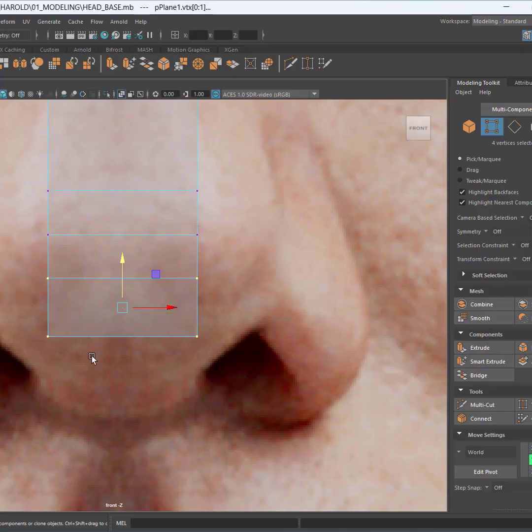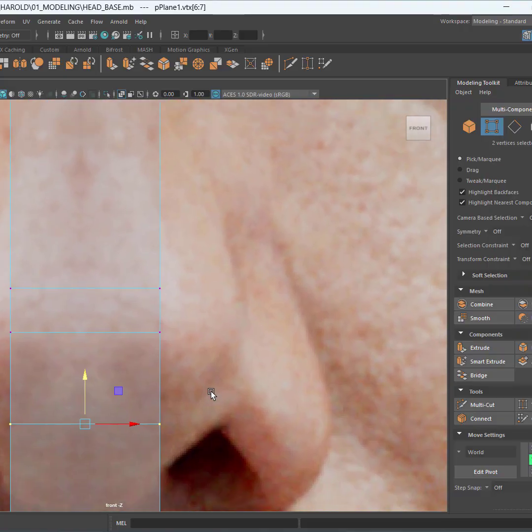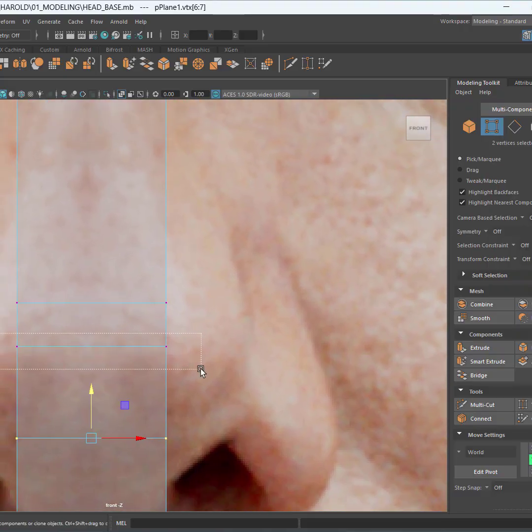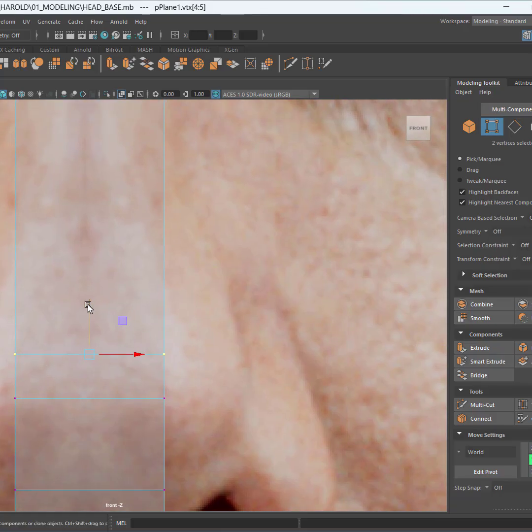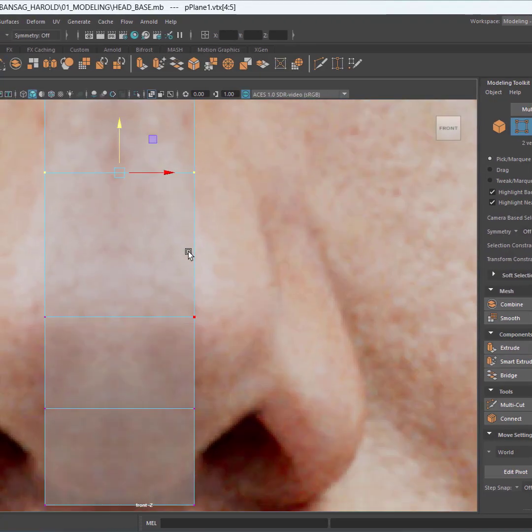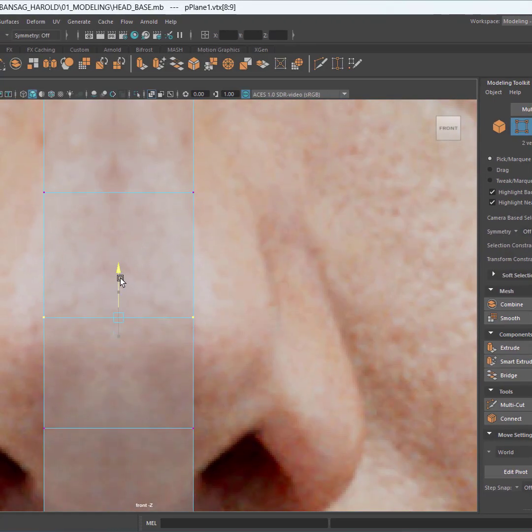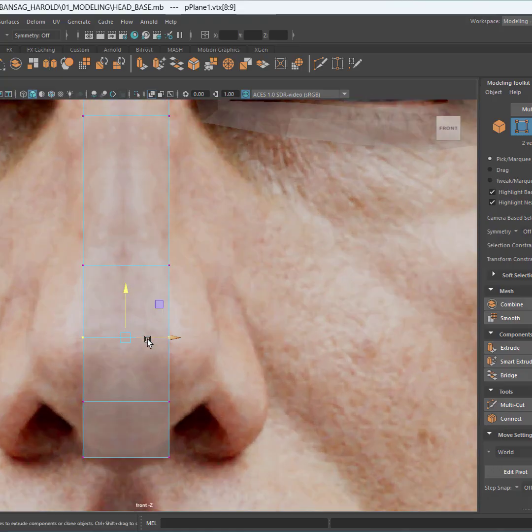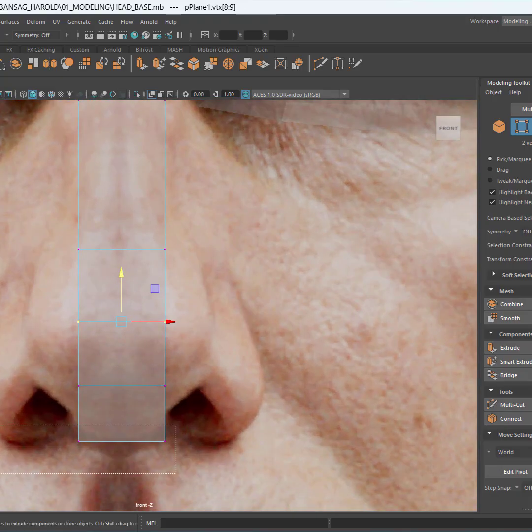Polygon number 7 is going to be the column of the nose. So it's going to be right here where the column of the nose starts. So those are the nostrils. And then polygon number 5 and 6 is going to be forming the nose tip or the tip of the nose here. So that's how they're going to be distributed.